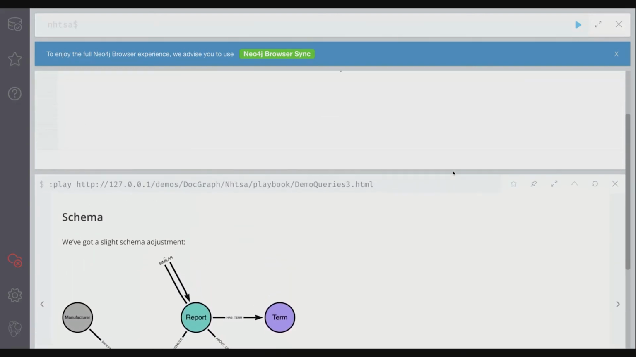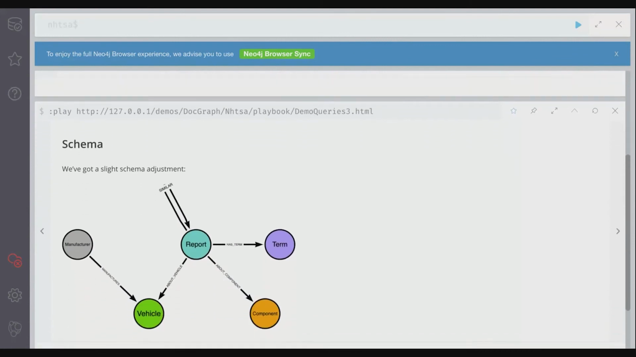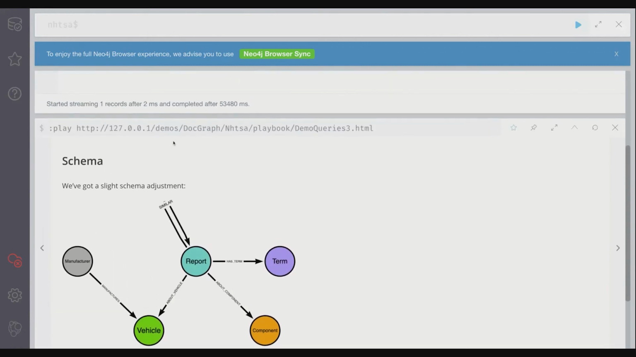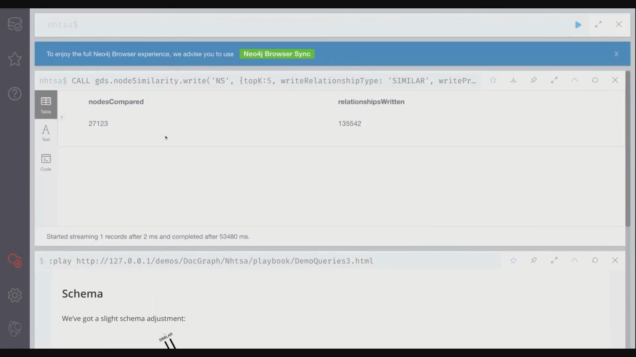So once we finish the writing side of things, and we're going to keep an eye on this as it keeps running, this is what the schema is going to look like. We're going to have a similar relationship here between different reports. We're going to leverage that relationship in our graph. And that similar relationship is actually going to have a score associated with it.